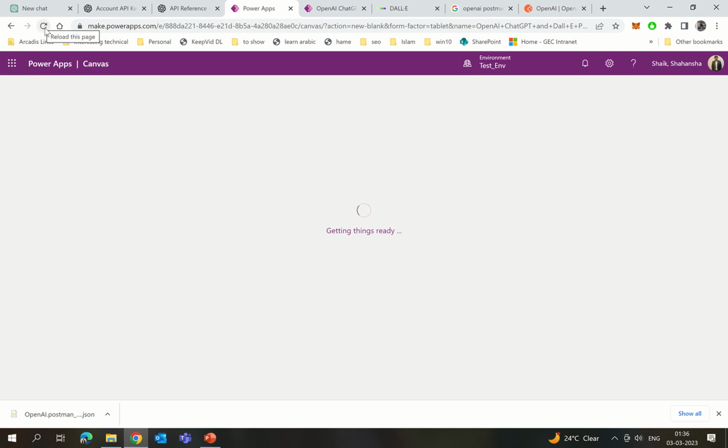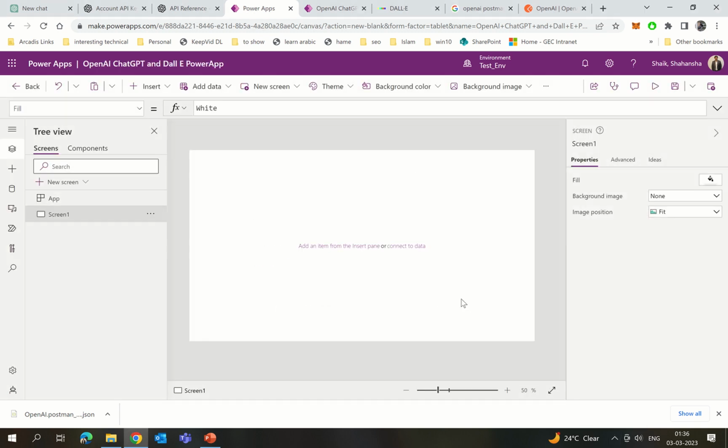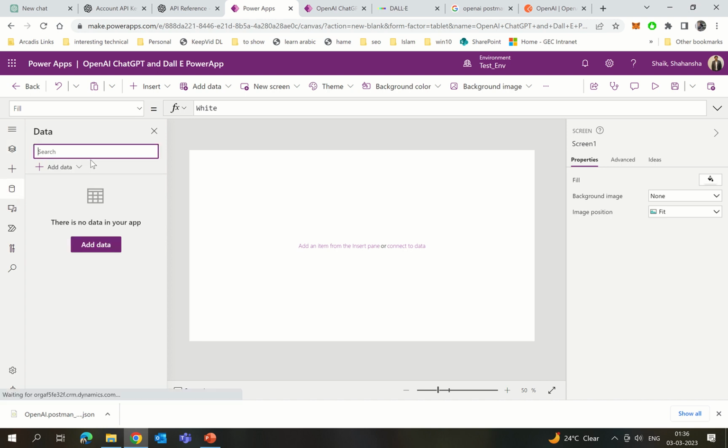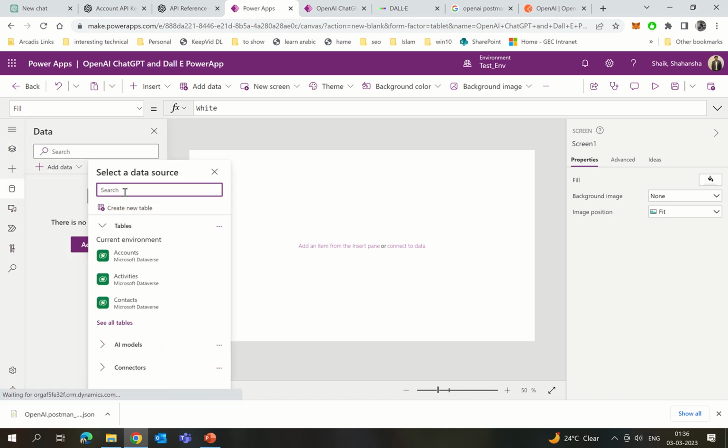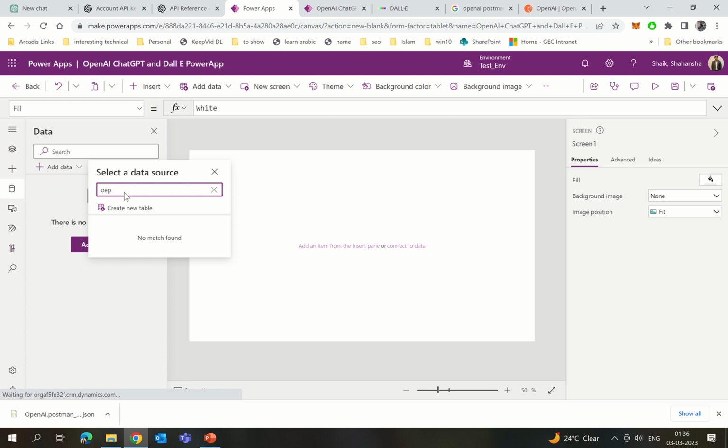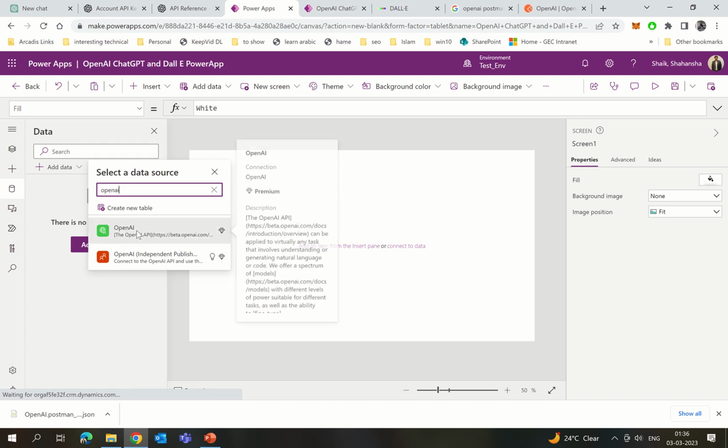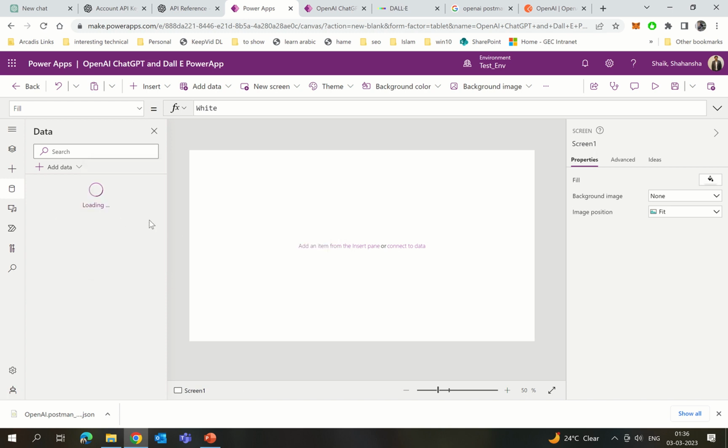I guess it's taking more than expected time, so let me reload this. Yeah, now our Power App is ready. So I'm going to data, and then I'm going to say here Open AI, which is my connector. So here is my connector. It is a premium one. Obviously custom connectors are premium, and once you add it to your app, then it becomes a premium app. So your connector is connected.